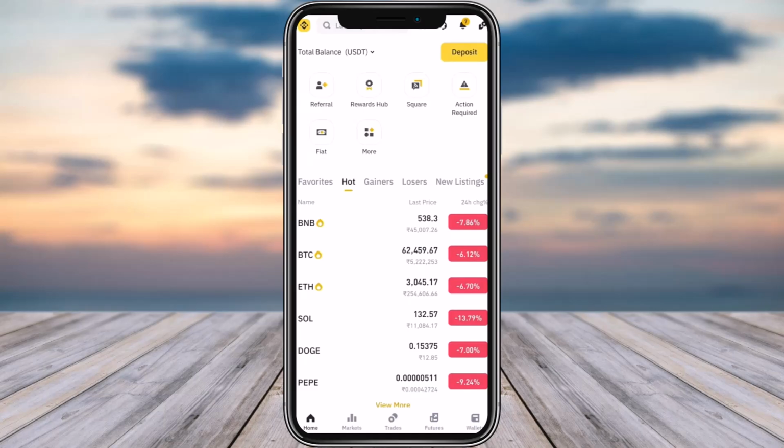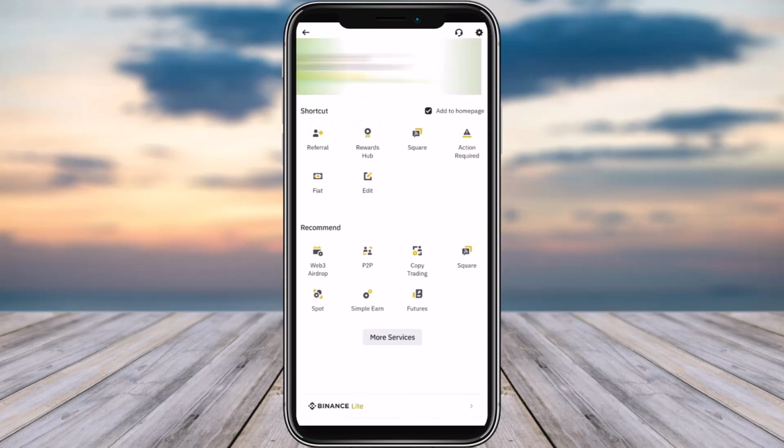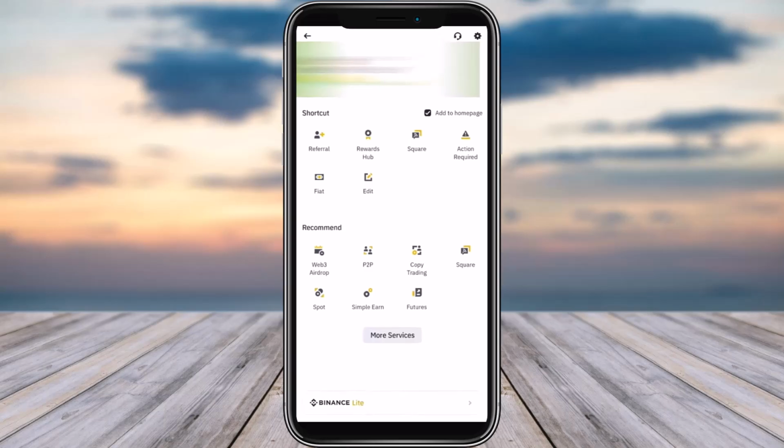Let's start. So for that, all you gotta do is simply open up your particular Binance app on your phone and tap on this option of profile icon given on top left corner. And from over here, simply go ahead, tap on this user ID on top, which is hidden right over here, but you will find it on top. Go ahead, tap on it.